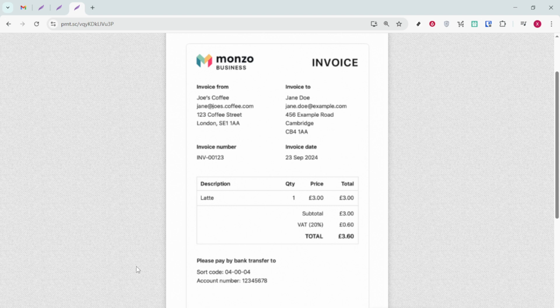Add your line items with clear descriptions, quantities, and prices. If you charge tax, select the correct rate so totals calculate accurately. You can also include notes like a purchase order number or payment instructions to make it crystal clear how and when you expect to be paid.